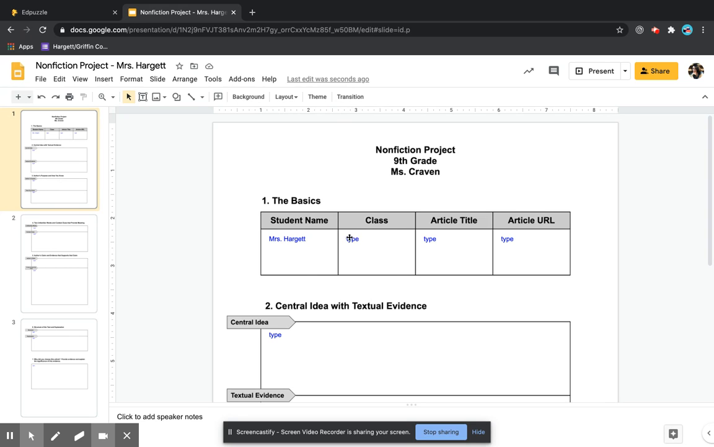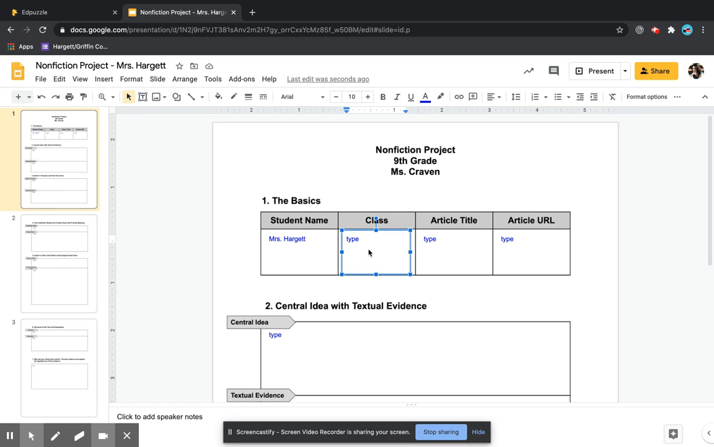All right, so I want to type what class I'm in right here. And I can see that I'm supposed to be able to type there because it's got the word type in blue. So I'm going to double click right there and it highlights the text box for me. I'm going to move my cursor to the end of that word and delete it, and then type the information I want to put in there.